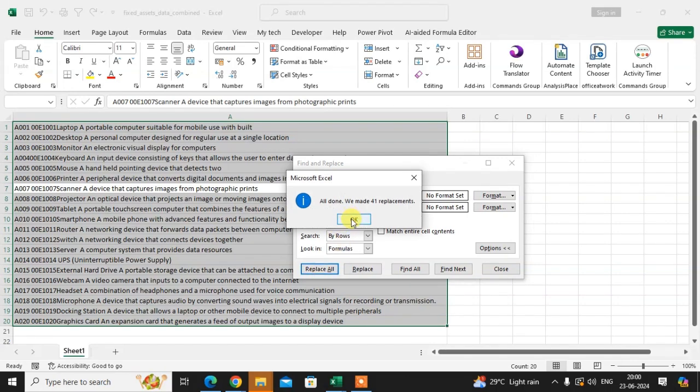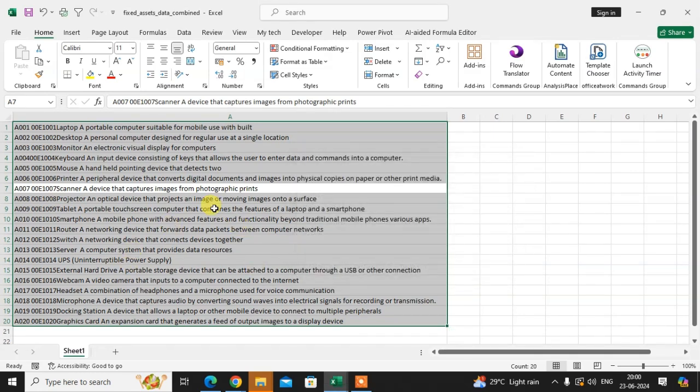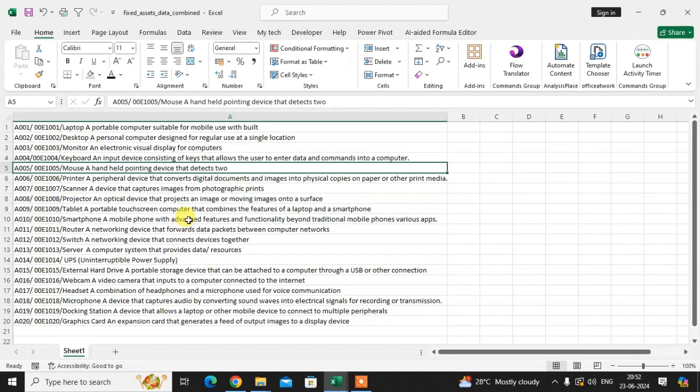All done. We made 41 replacements. Click on OK and close this dialog box. Here you see all the slashes are removed. So this is the first way I show you how to replace the slash. Now I am showing you a different way to replace data.